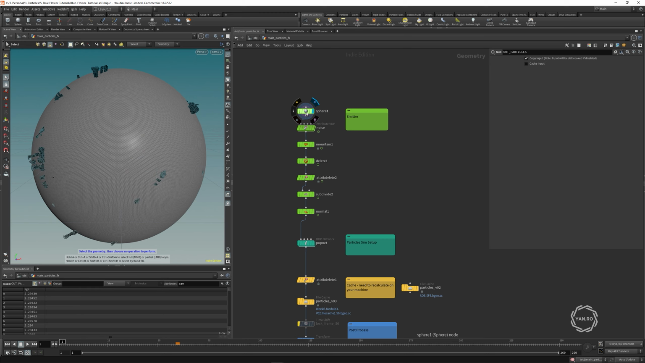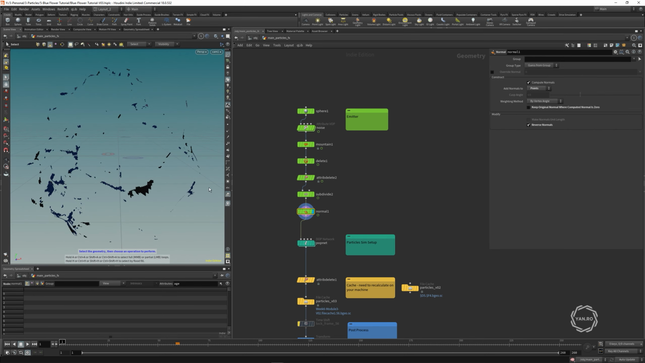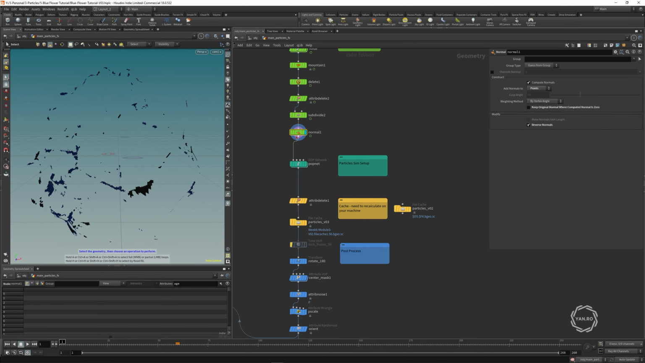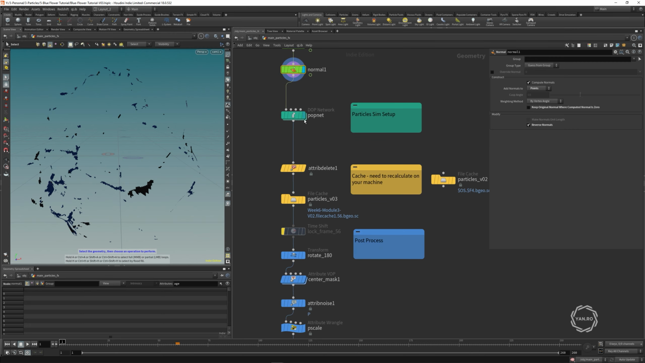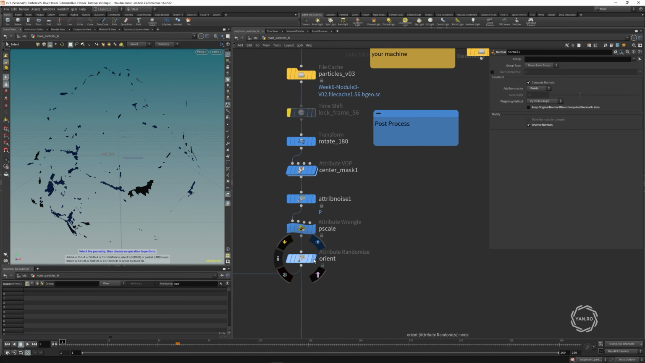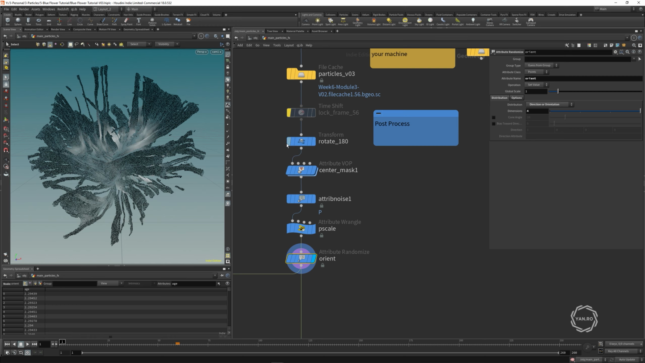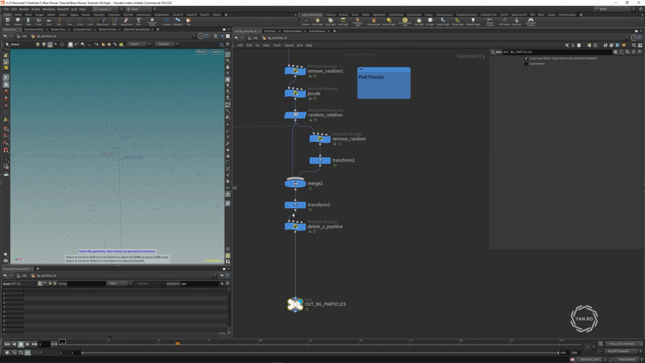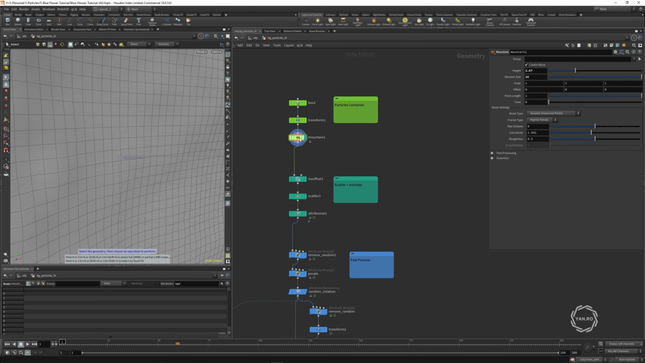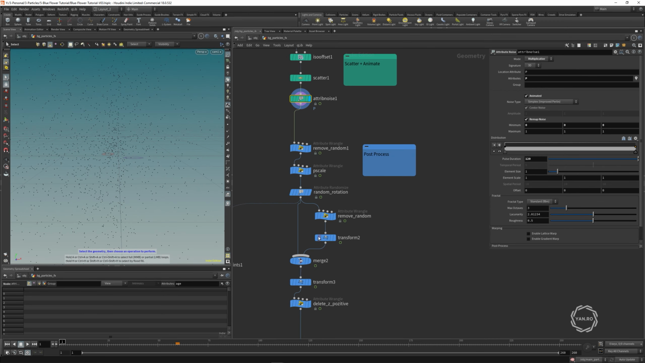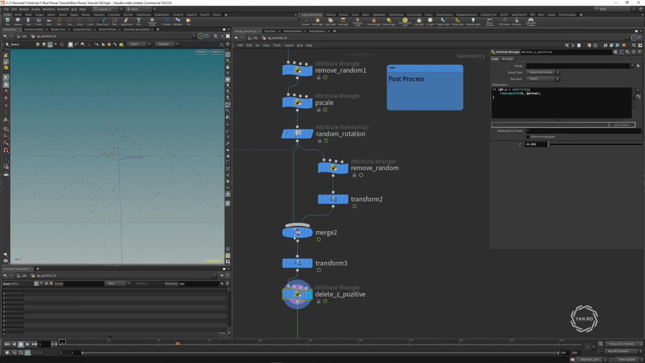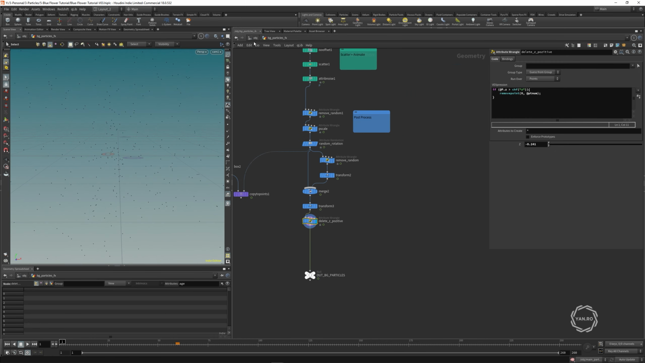As you can see here, we start with the sphere and do some other processing on it. This is the main emitter. Then we have the particle simulation. Then we are caching the particles and do some extra post-processing over them. Next, we have the background particles, where we just have a big cube, scattering some points inside it, and then do some small post-processing to get the final particles.